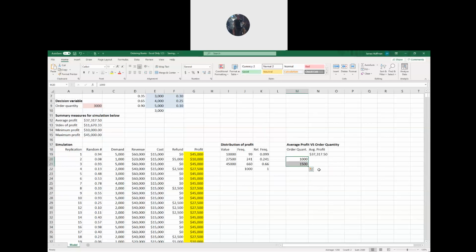Okay, and if you want to select them both like that, M20 to M21, and just grab the bottom right corner and count up to 5,000, like this. Okay, so in M20 to M28, you counted from 1,000 to 5,000 in increments of 500. So these are our possible order quantity options.